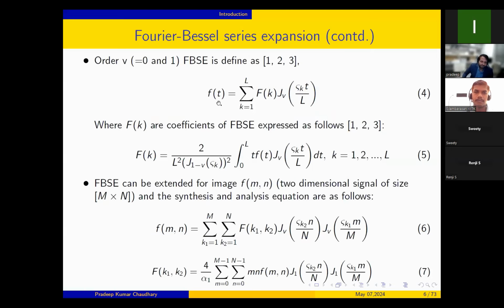Similar to the Fourier transform, the analysis and synthesis equations can be represented as given in equations 4 and 5. Equation 4 represents the synthesis equation and 5 represents the analysis equation. And this constant is a normalization factor to make it orthonormal.